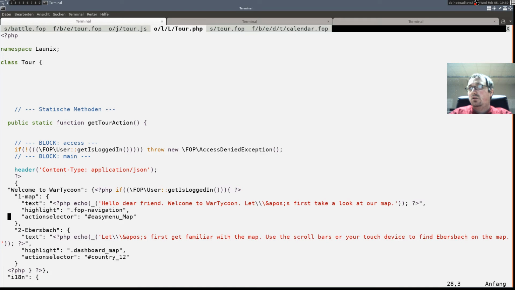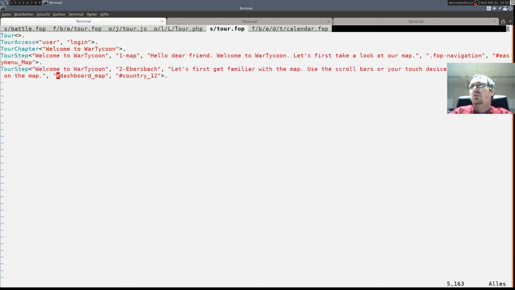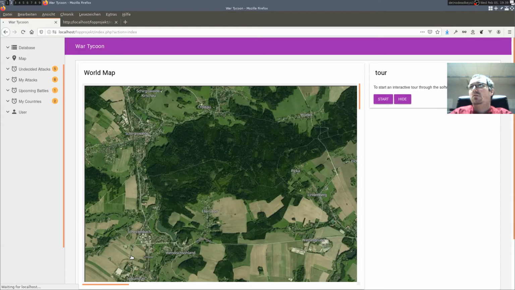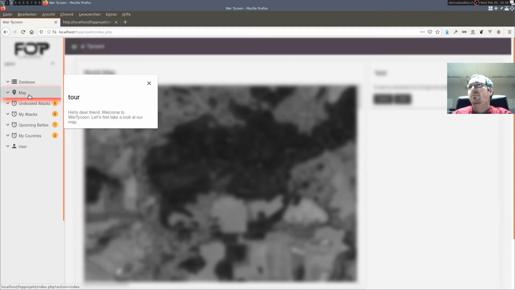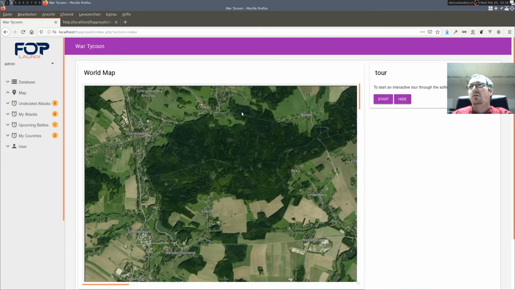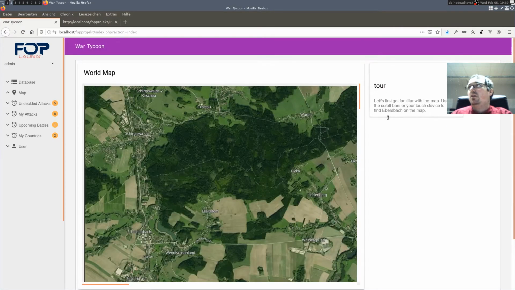Okay. Text, hello dear friend, and to Ebersbach text dashboard map, hash dashboard map. Was this the error? Okay, let's test again. Start the tour. Map. Now. Yeah, now we have the tour. Let's first get familiar with the map. Use the scroll bars on your touch device to find Ebersbach on the map.